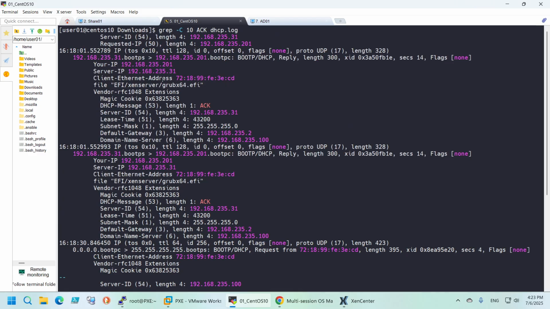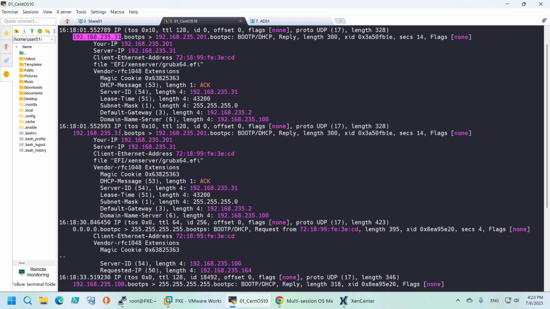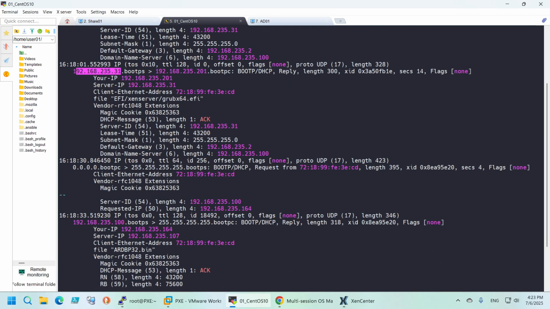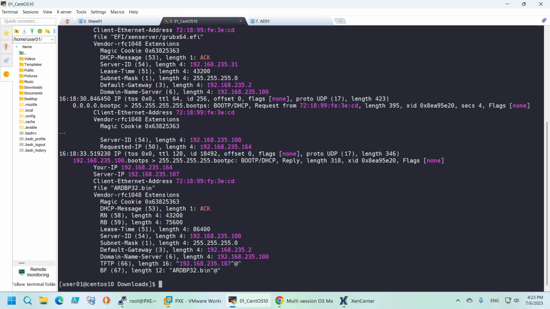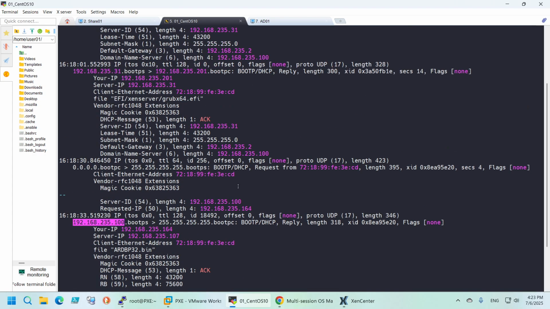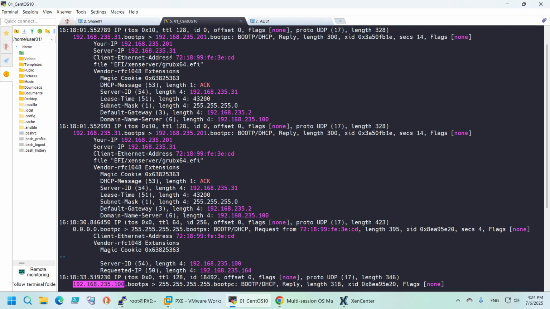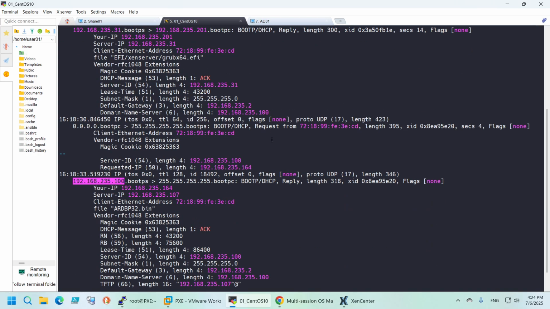Okay, let's see. So it acknowledged first one, it was from the Linux, the second one was also from the Linux, and the third one was from the Windows DHCP. So this was the correct one. Yeah, you will see multiple entries as we see here, because this is what's happening when you have two DHCP servers.